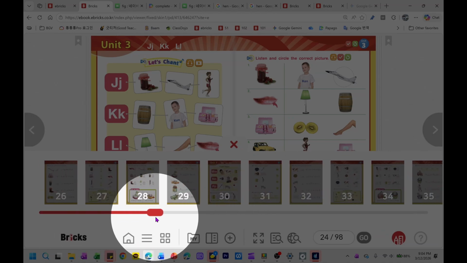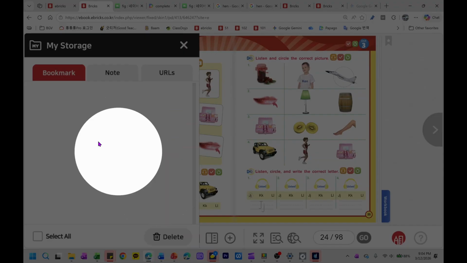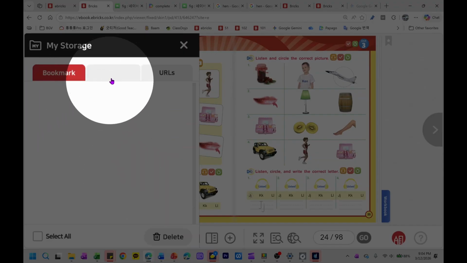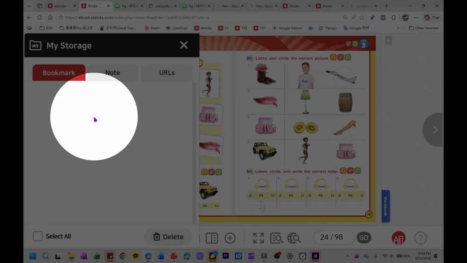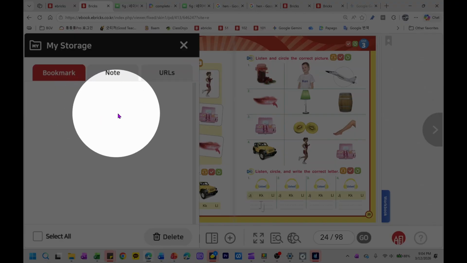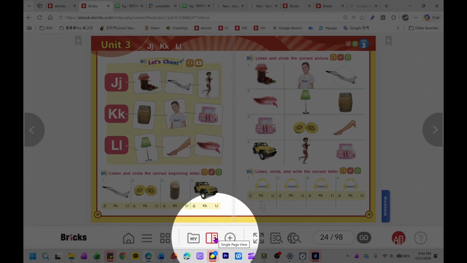Take a look at the fourth icon. This is where you can save and store your own notes or bookmarks. You're going to want to be careful on what you save since all of the teachers will be using this same account. Now, let's take a look at the fifth icon. This will allow you to look at each individual page separately.